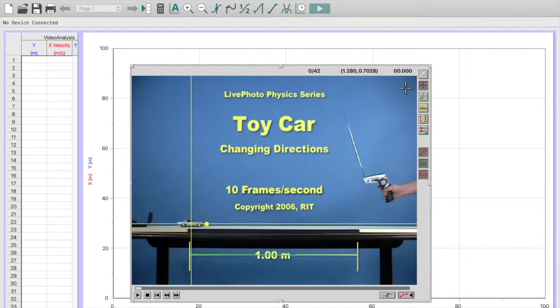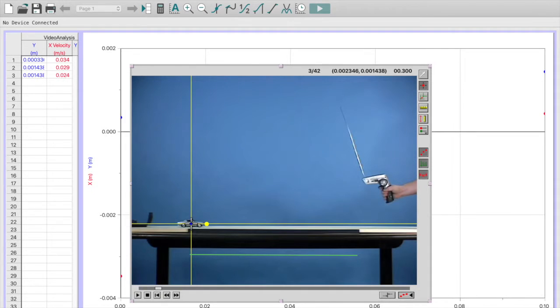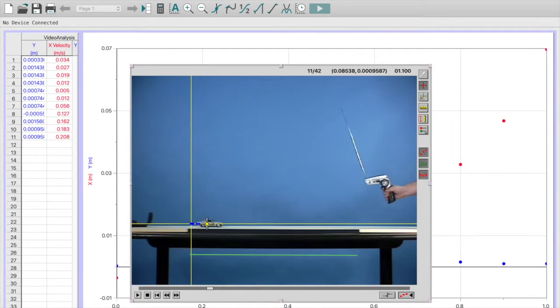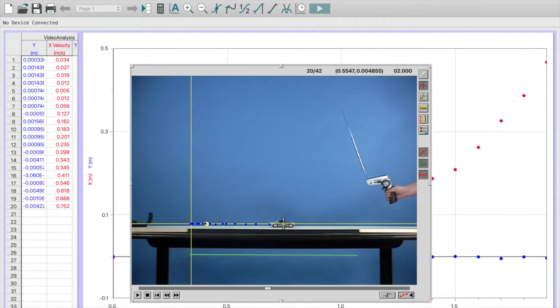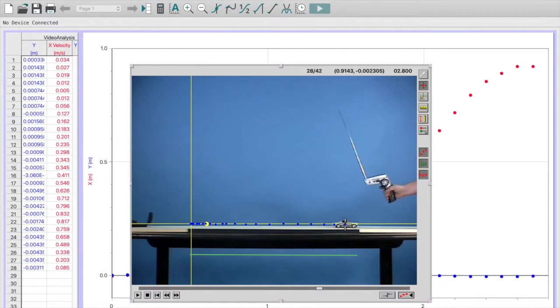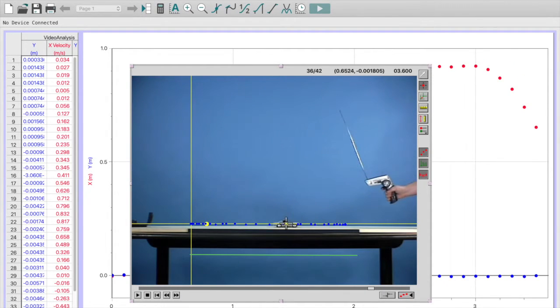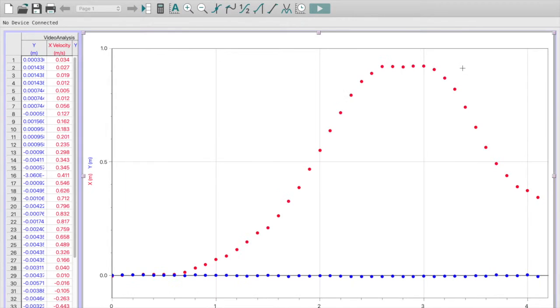Then I can start plotting. So I'm going to grab the red dot target, and I'm going to start dotting on the car as the car moves. And that is the end of the video. Because this is the end of the video, we can go ahead and click out.